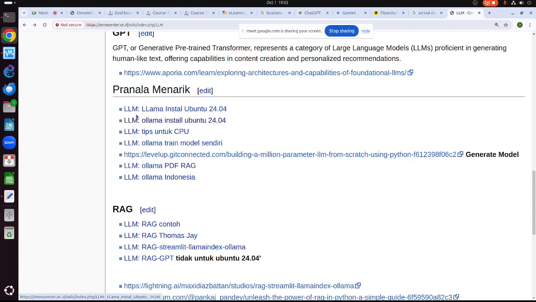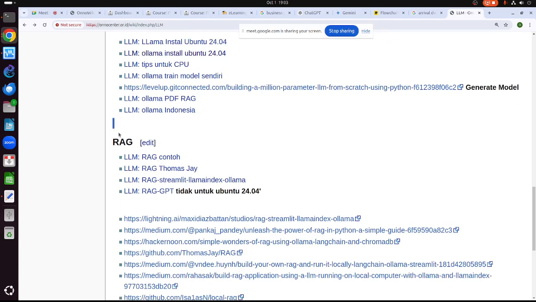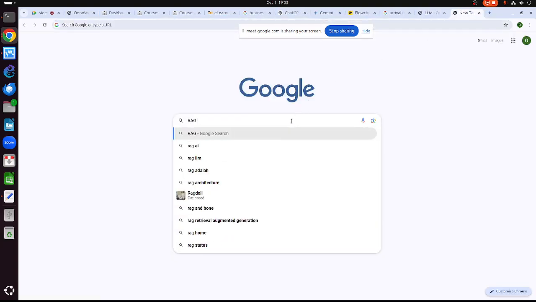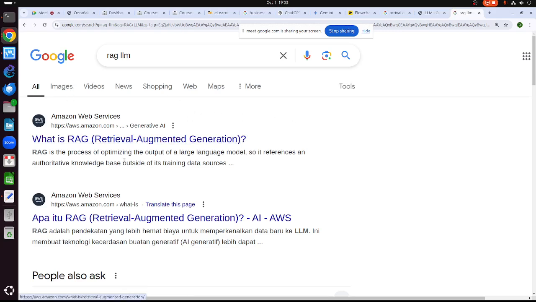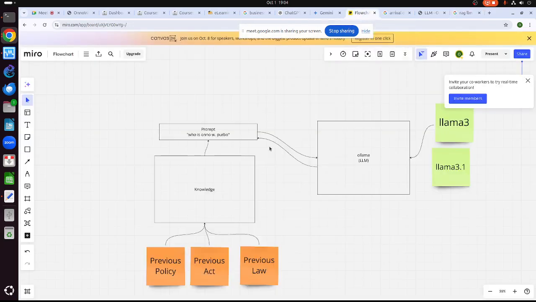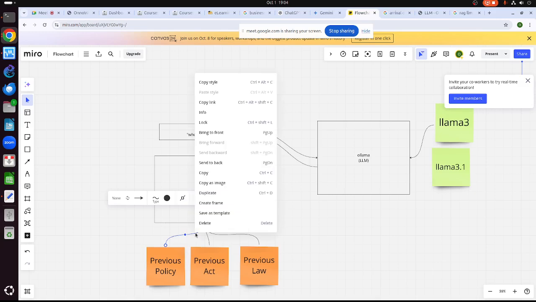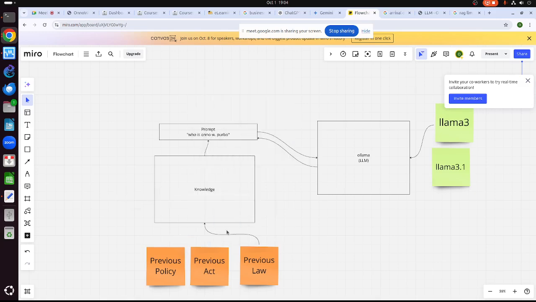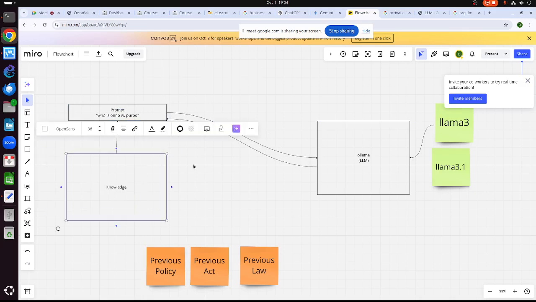Now, that's how to install. What I'm trying to explore is building a RAG. What is RAG? RAG in LLM is retrieval augmented generation. So basically the idea is, okay, let me disconnect this one. Let me move this one a little bit far away. I disconnect this one.